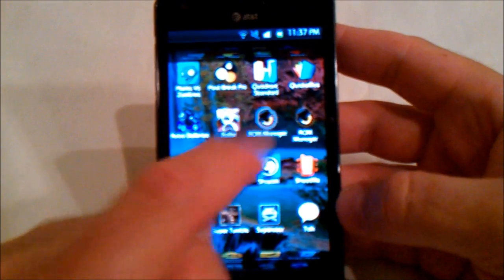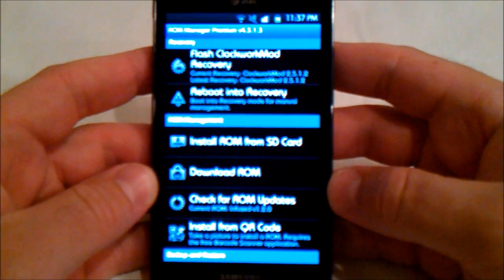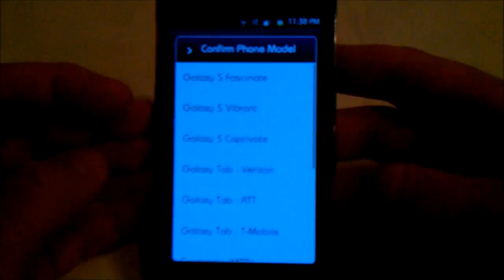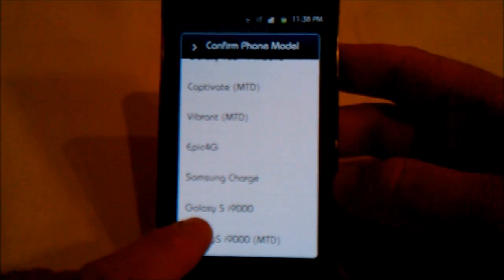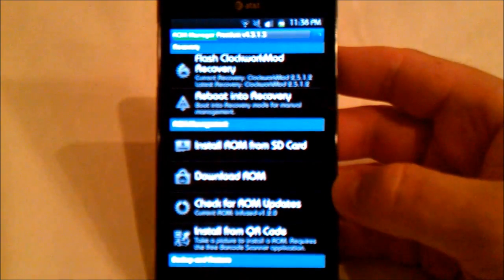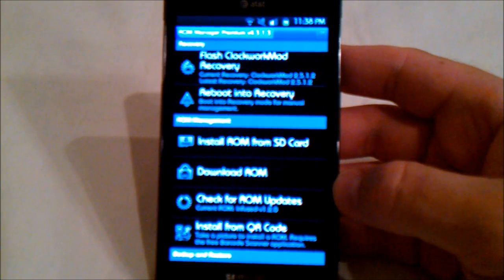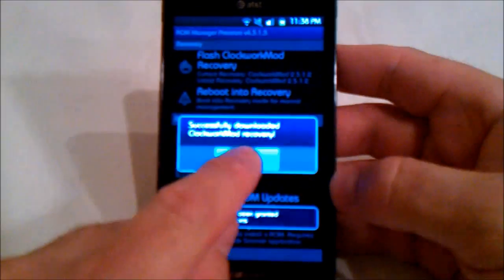And then as you can see here is the ROM Manager. You want to go ahead and launch ROM Manager. Now you want to do Flash ClockworkMod Recovery. And you want to come down here and select the SI9000. Select that and it will download and install that onto your phone. Just wait for that to finish. Click OK.